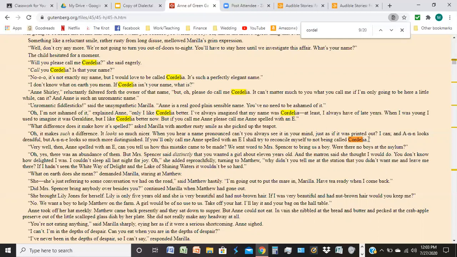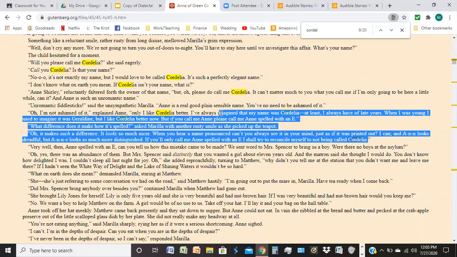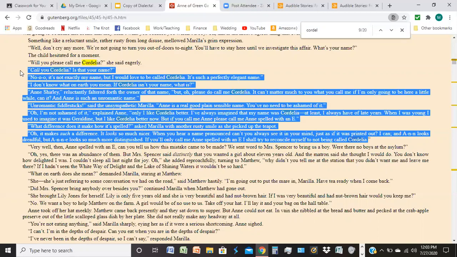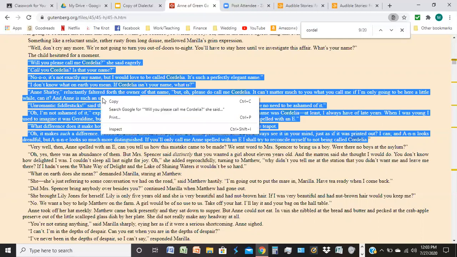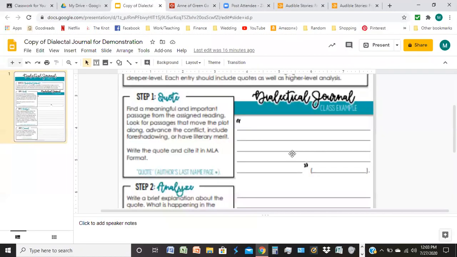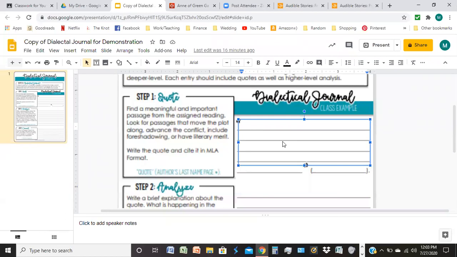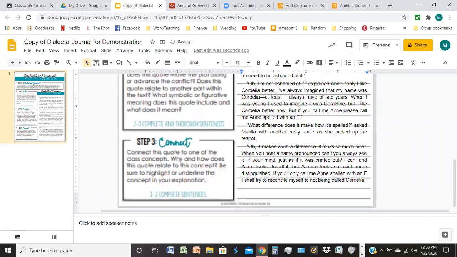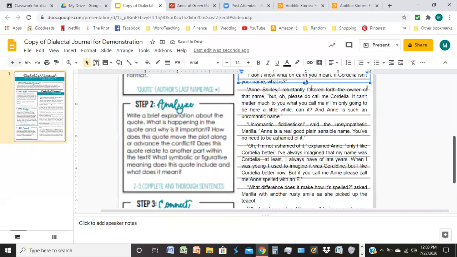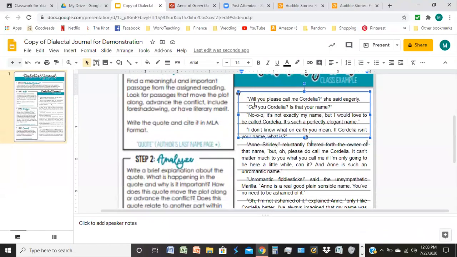So I like this whole quote section. I'm going to highlight the entire thing, copy it, and put it in my dialectical journal. Now, you'll notice that this is a lot of text. It's a little bit too much to use for this assignment.